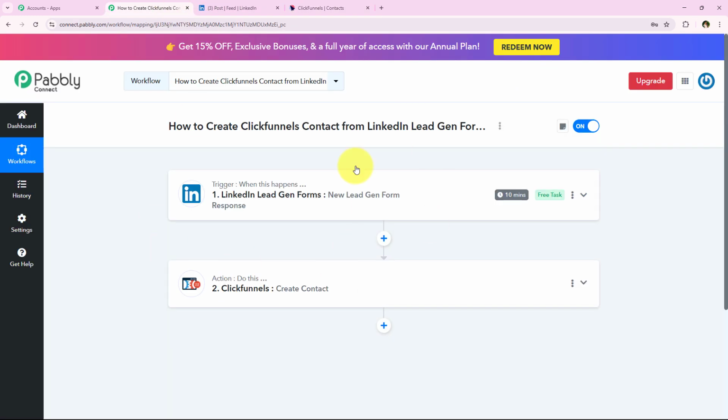So yes, with this we have successfully completed our workflow. And now what will happen is that as soon as we receive a new lead from LinkedIn lead gen forms, automatically a contact would be created in my ClickFunnels account, that too without any manual efforts. This workflow is going to run in the backend. We don't have to come back again to our workflow to click on save and send test request. Automatically the contact would be created.